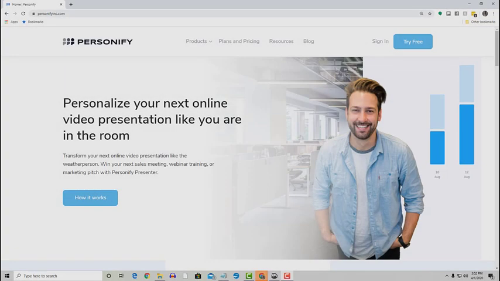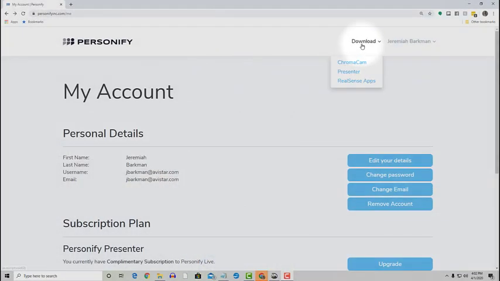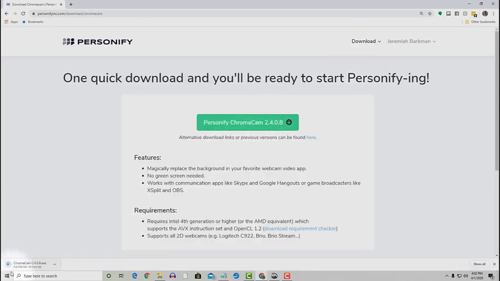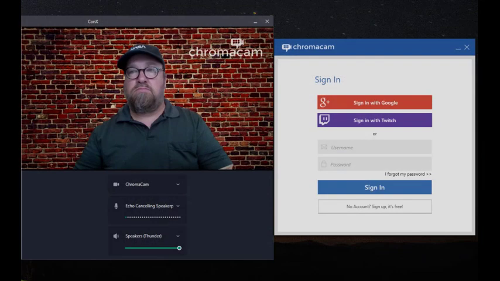Create a Personify account, then use the account to download ChromaCam. Once the app is installed, sign in with your account information.